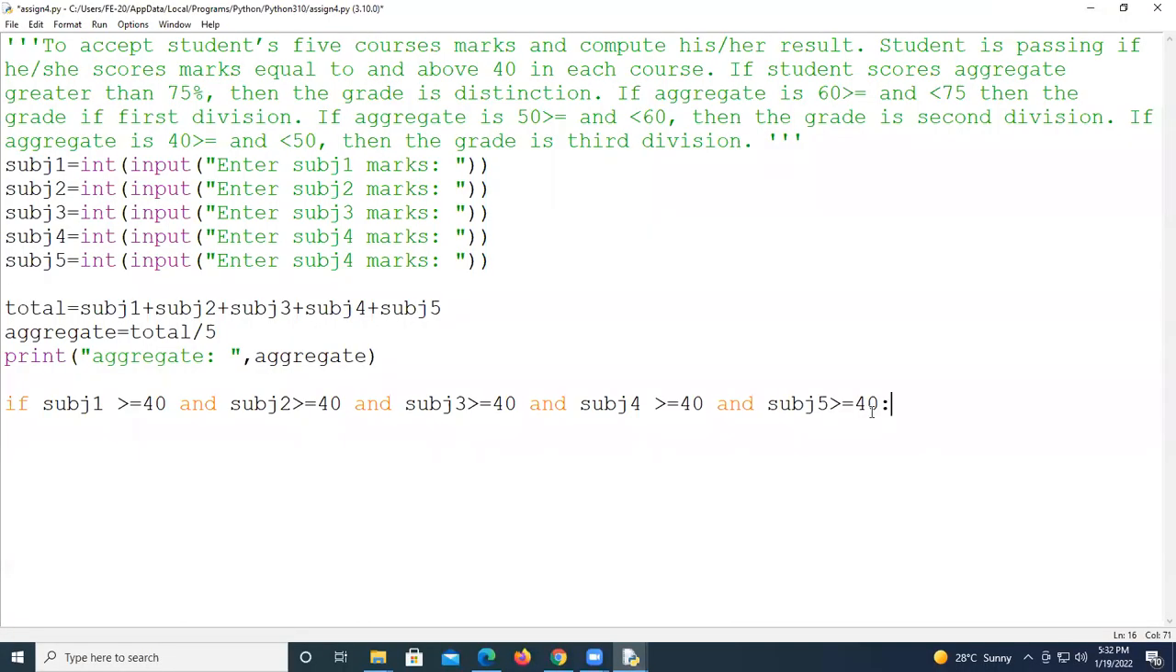So here we have taken the condition where we have checked the marks greater than or equal to 40 for each and every subject. Next, if that aggregate is equal to 40, then that student is pass only. So we'll print the division of that student will be pass division. Okay.